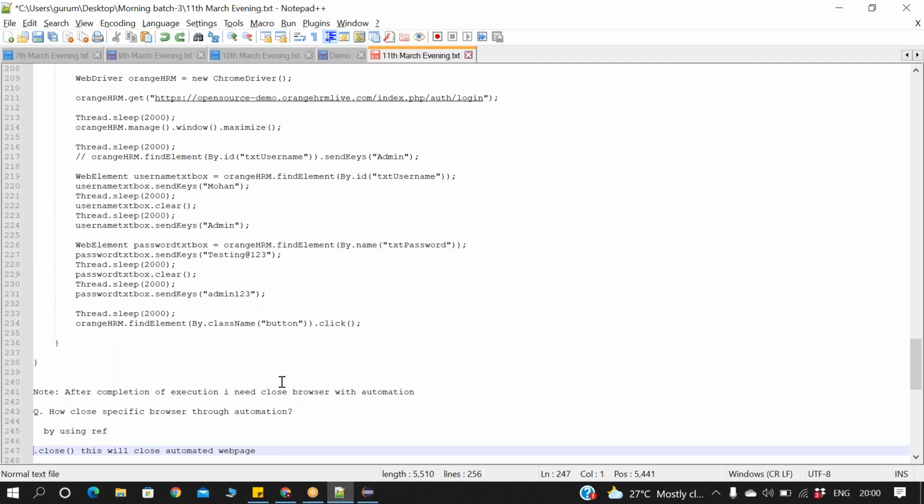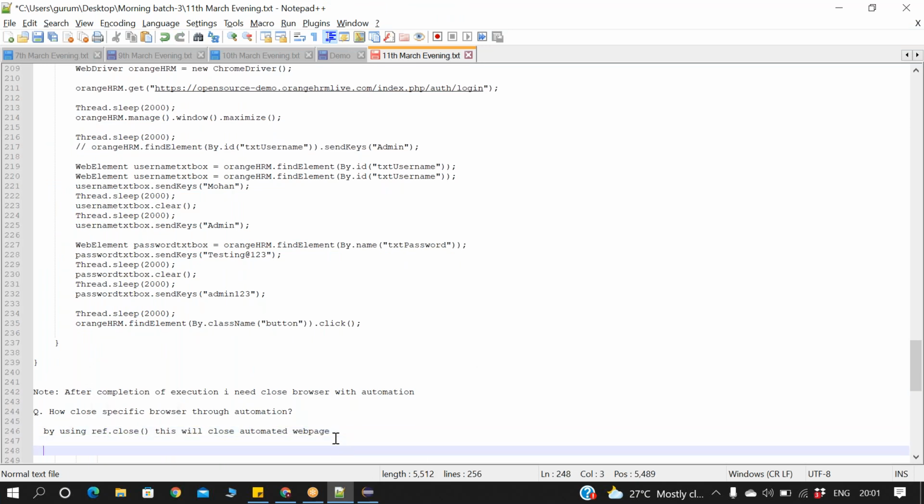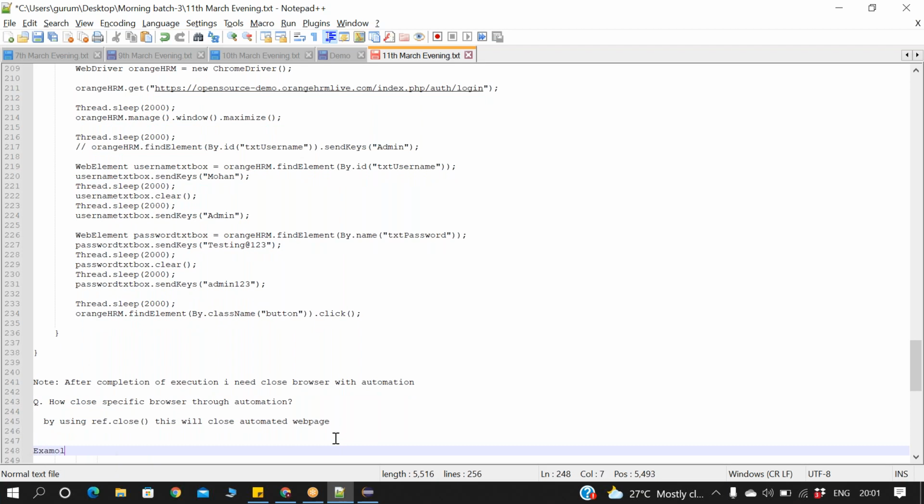Very simple, guys. It's not rocket science. The only thing is practice. The only thing is to understand the syntax.